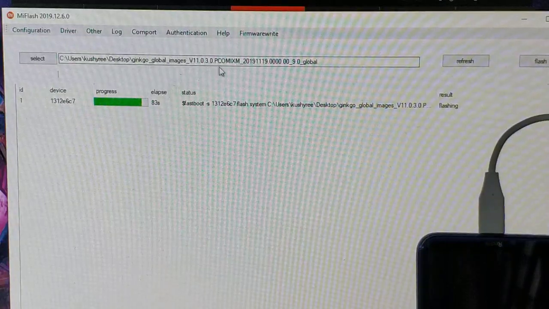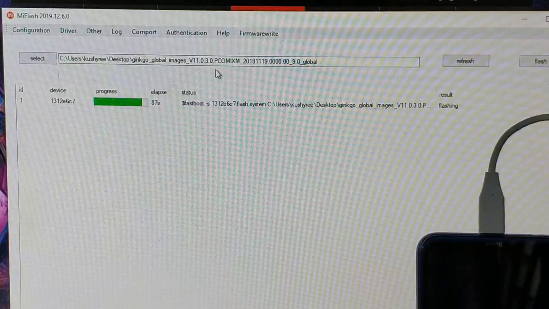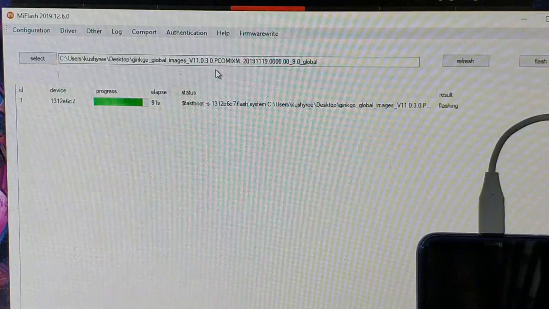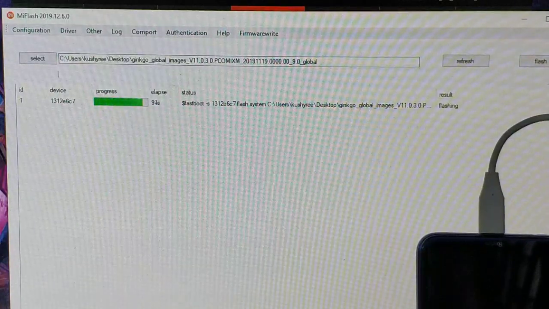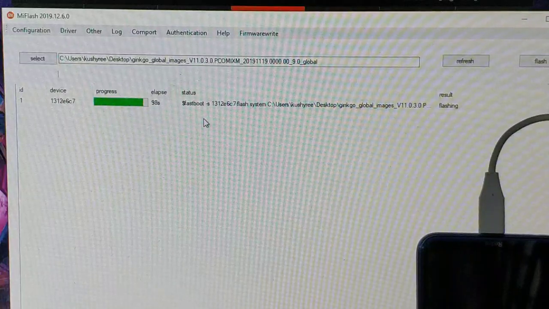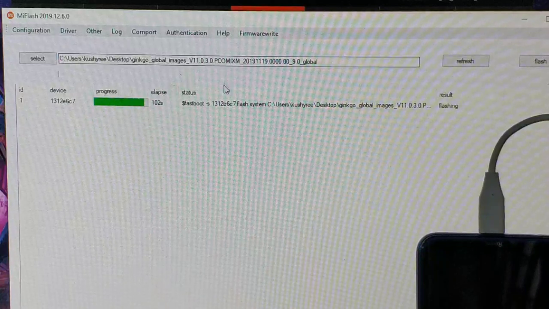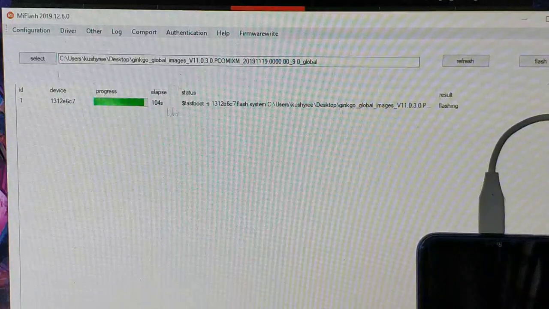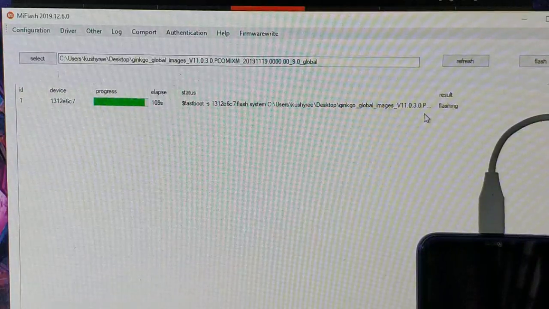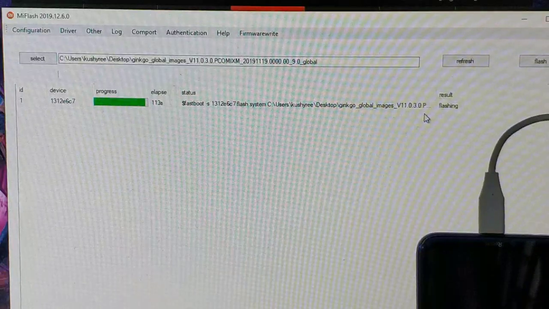In case I select the wrong ROM to flash, there's a safety mechanism inside the ROM file, the flash all bat. If the flash tool detects the wrong ROM for the wrong phone, you will get an error here. It will not proceed and you are safe.